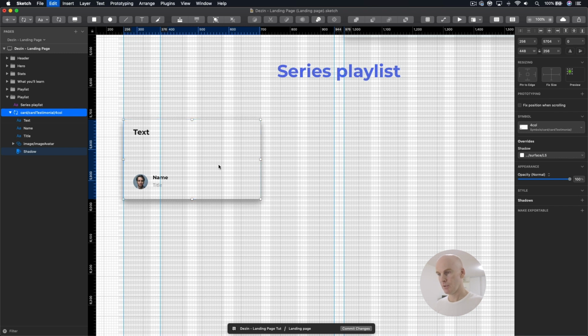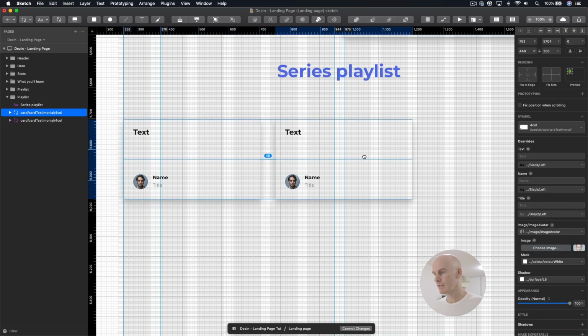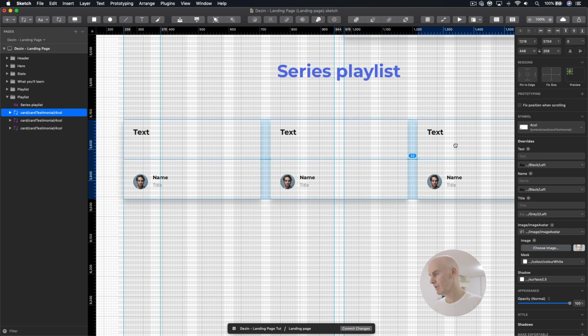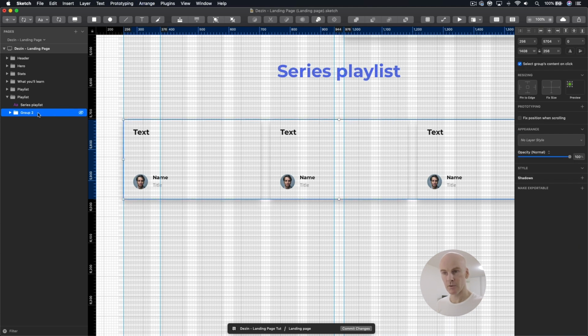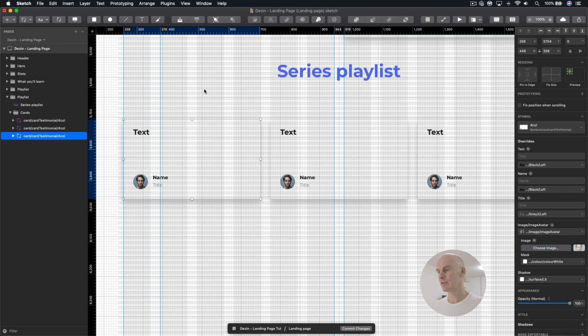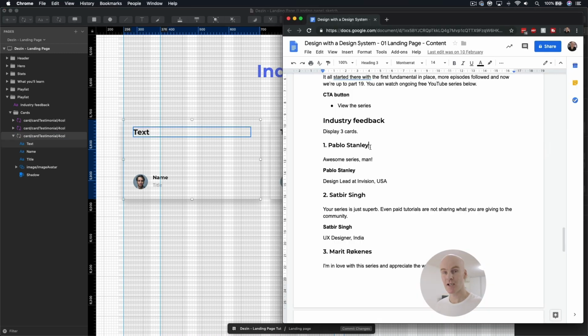Go back. Now I need 3 of these, so I'm going to duplicate this twice. Move that one over, just holding down Command D to do that. I'm going to group them all and call this cards. Come back out and get the content. The first one is from the man himself, Pablo Stanley. He says, awesome series, man. Thanks, bro. Let's copy that.